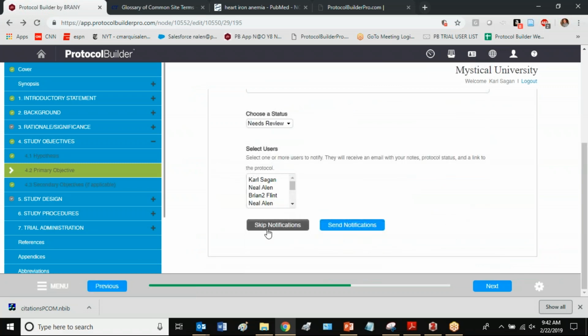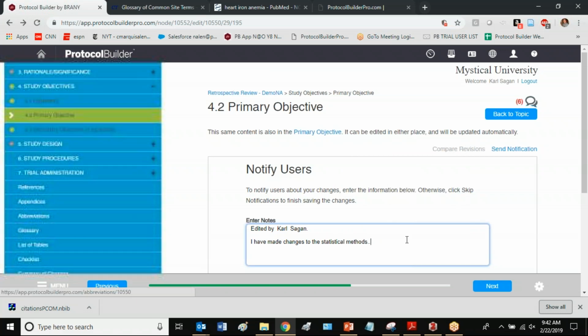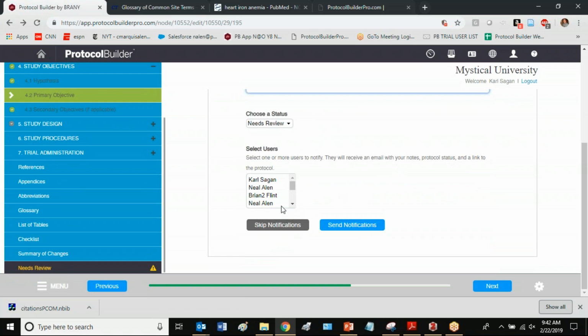Now I can go right past this next feature by hitting skip notifications, but this is another one of the really useful collaboration features. So I can say now in the message box, I have made changes to the statistical section, and I'll go ahead and fix this, and I can go ahead and save this, and I can now copy the people that I want to send this to. So the way I do that is I just pick from this list of my people who are the collaborators here, and I would go and pick the ones that I want to do.